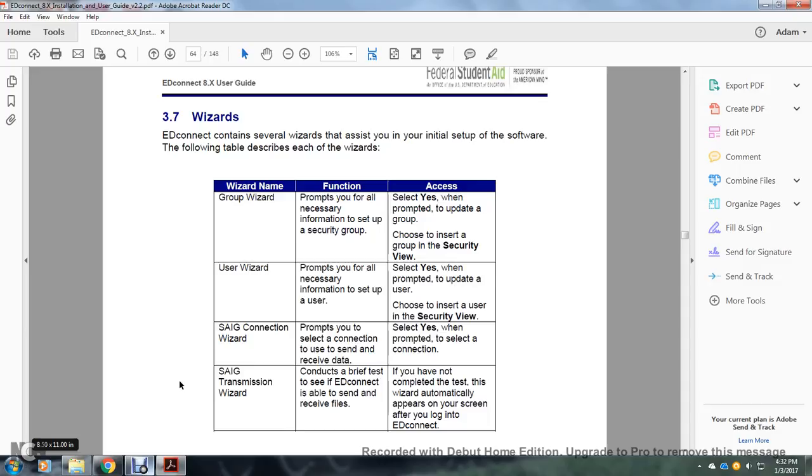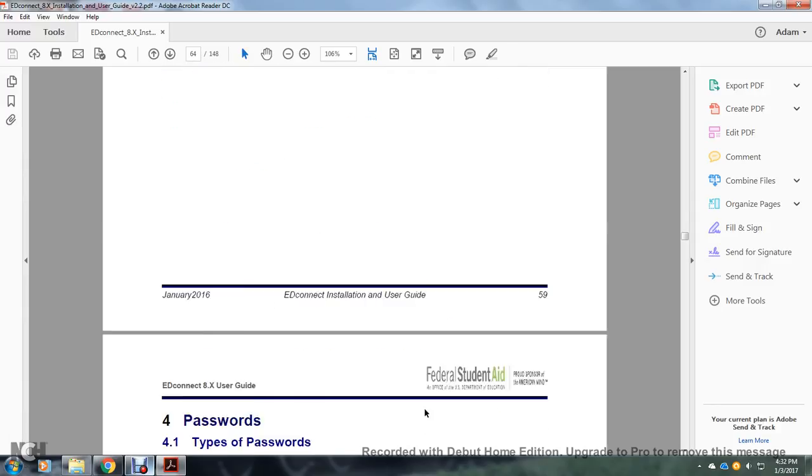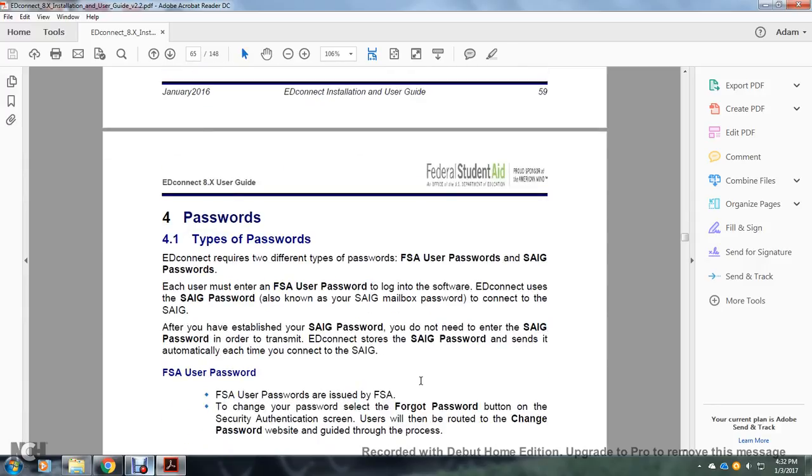The Student Aid Internet Gateway Connection wizard prompts you to select the connection to use to send and receive data. Select Yes when prompted to select the connection. The Student Aid Internet Gateway Transmission wizard conducts a brief test to see if Education Connection is able to send and receive files. If you have not completed the test, the wizard automatically appears on your screen after you log in to Education Connection. Alright, 4, Passwords.